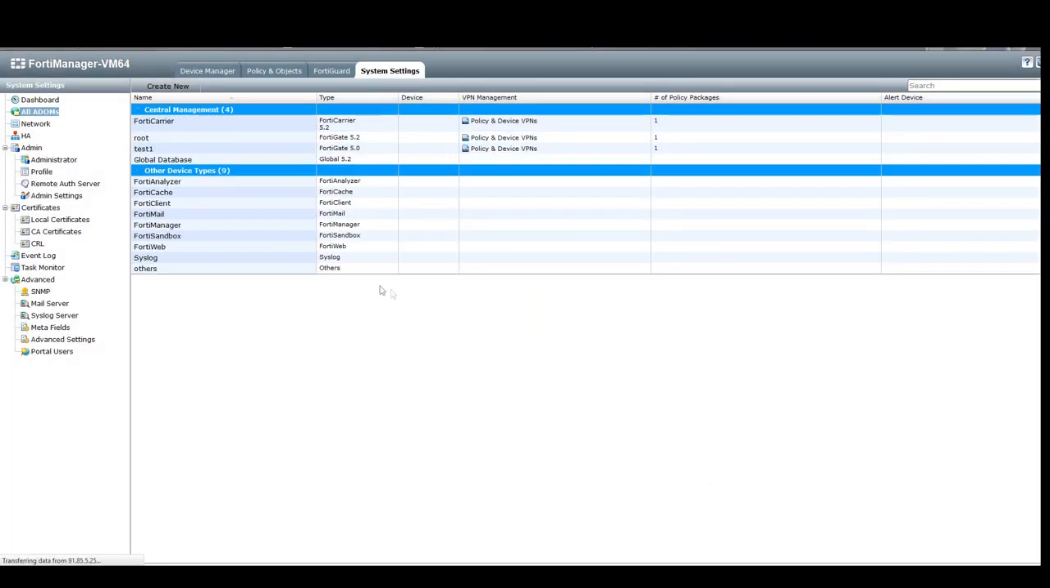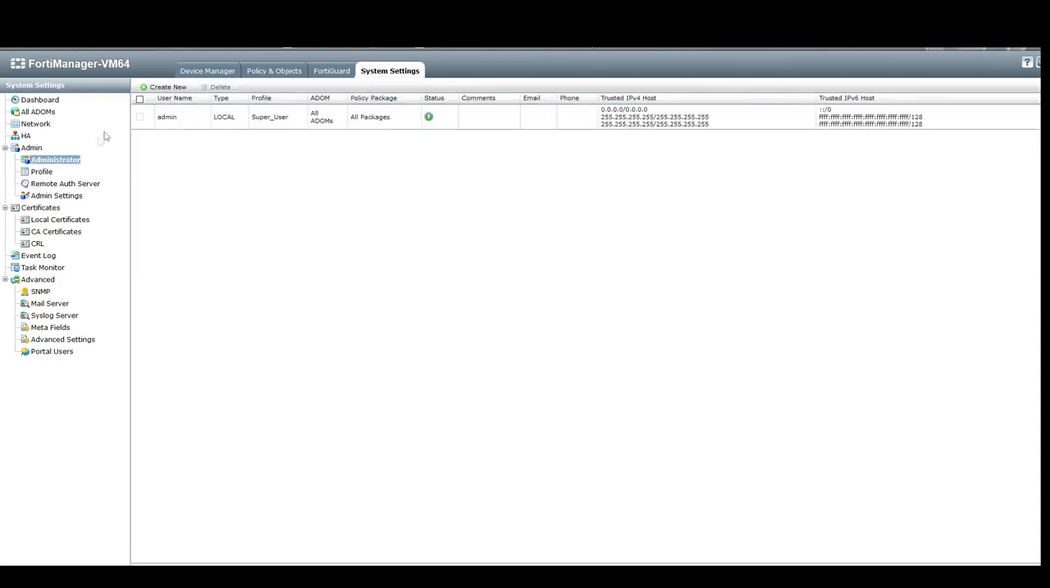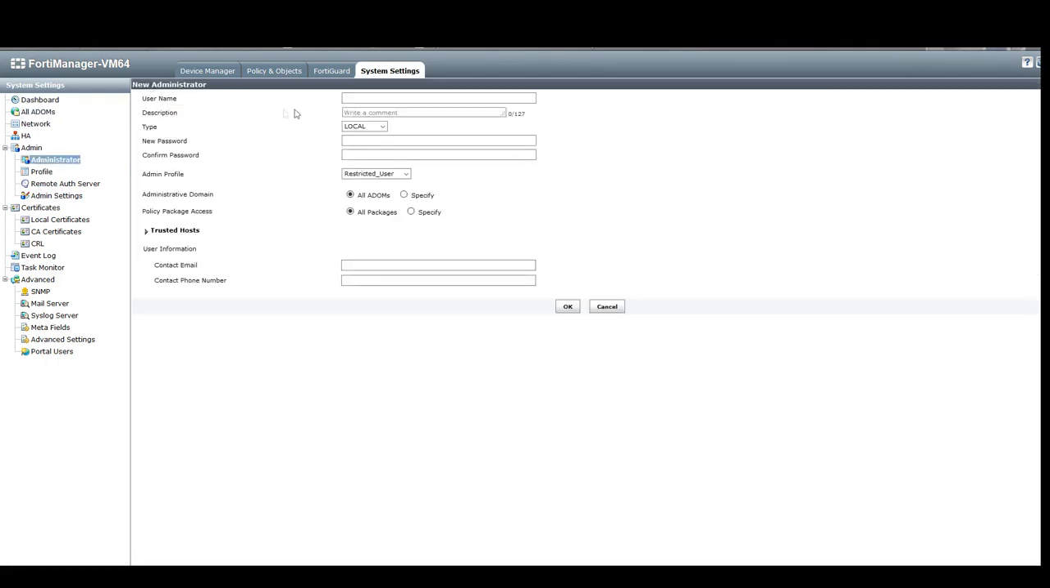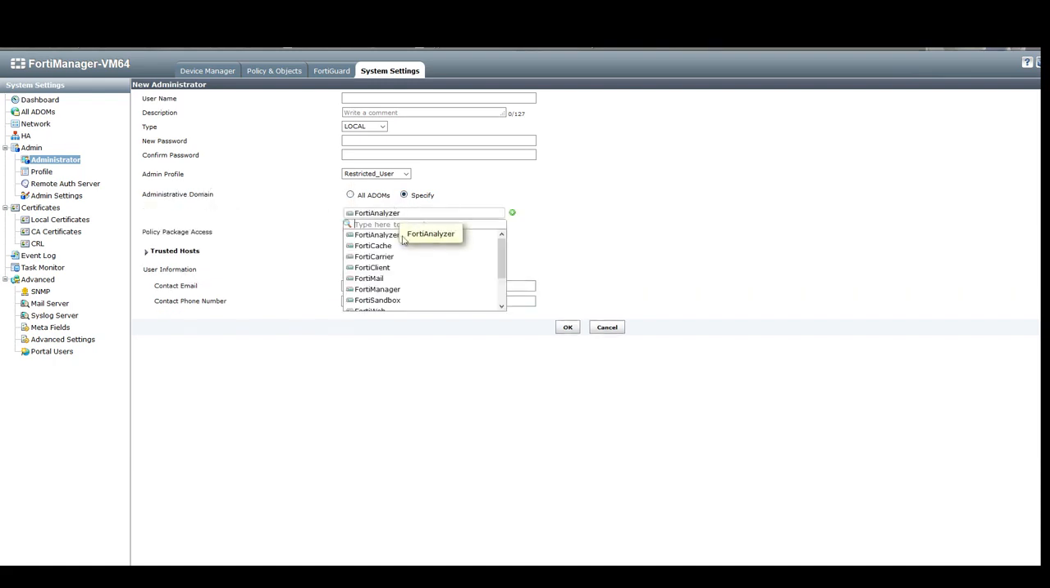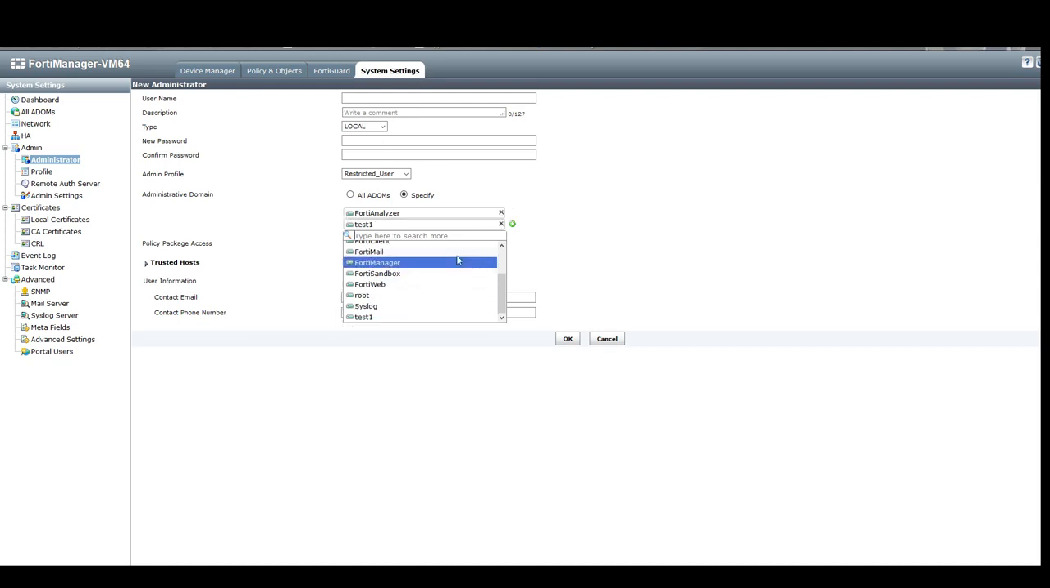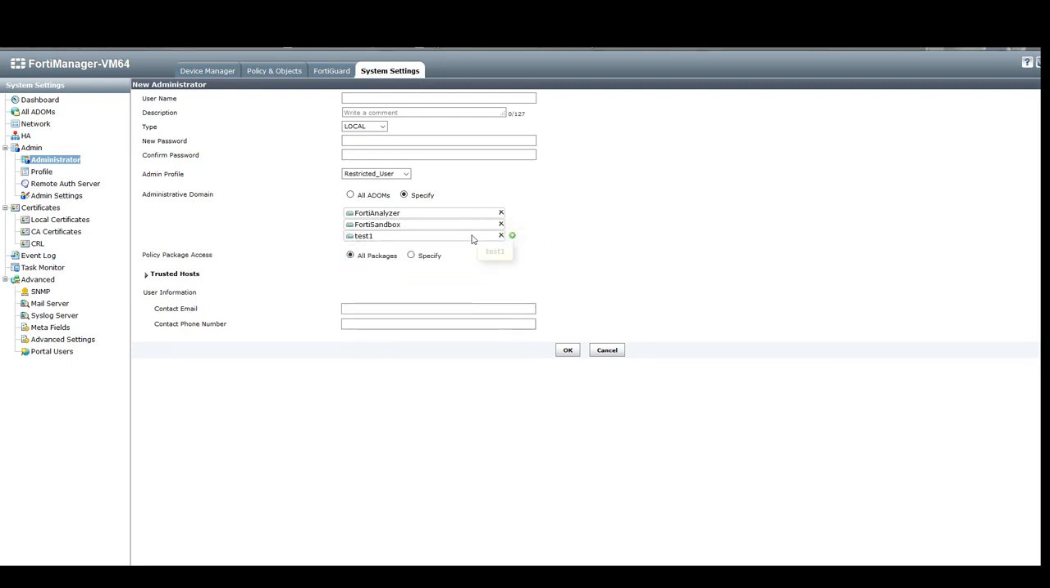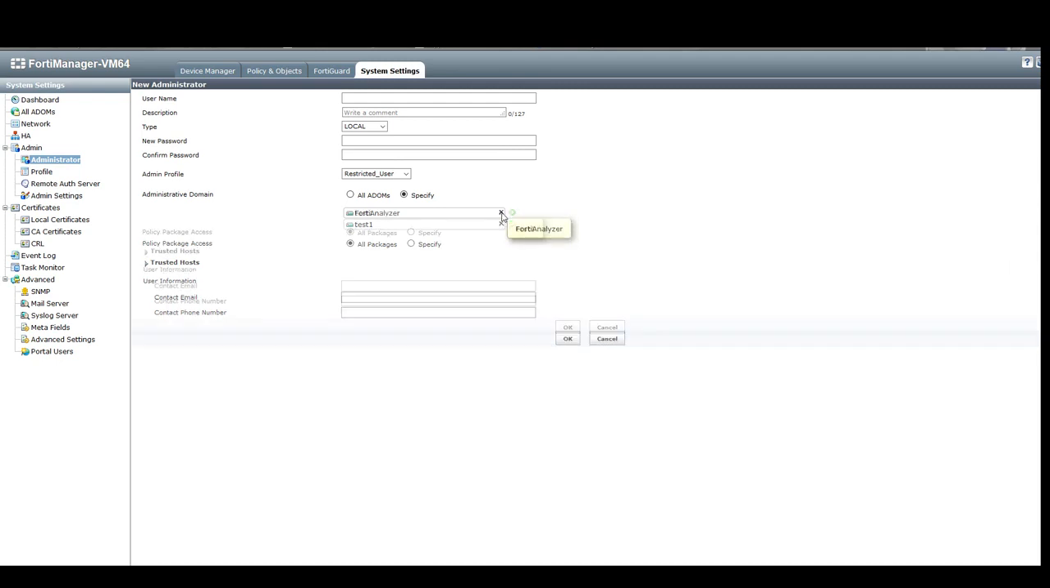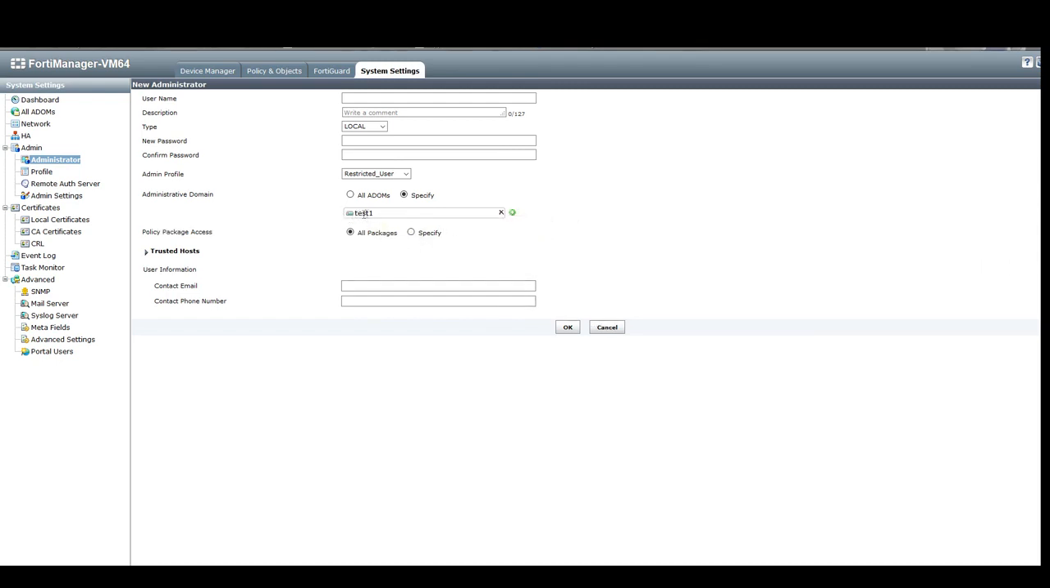Now that ADOM has been created, let's go back to the administrators to create new, and you'll notice a new option has appeared where we can give all ADOMs, or we can select the ADOM that we previously created. When you select it, you notice that it adds multiple ADOMs as a list, so we can either remove the existing ones to give them access just to test 1, or we can give all ADOMs. So it's very, very flexible what we can do here.